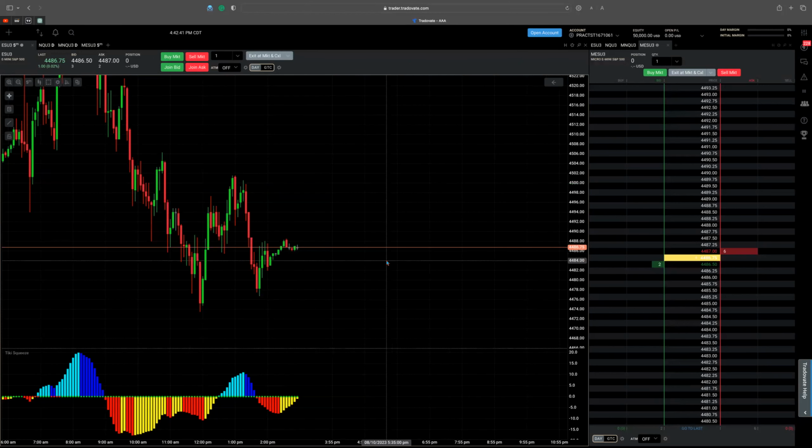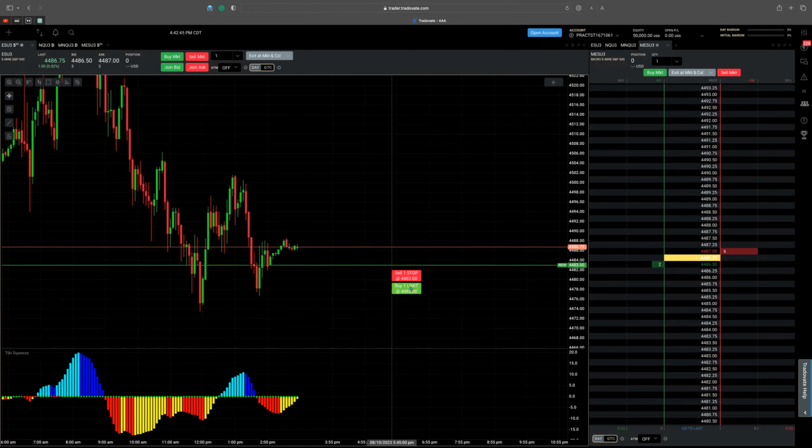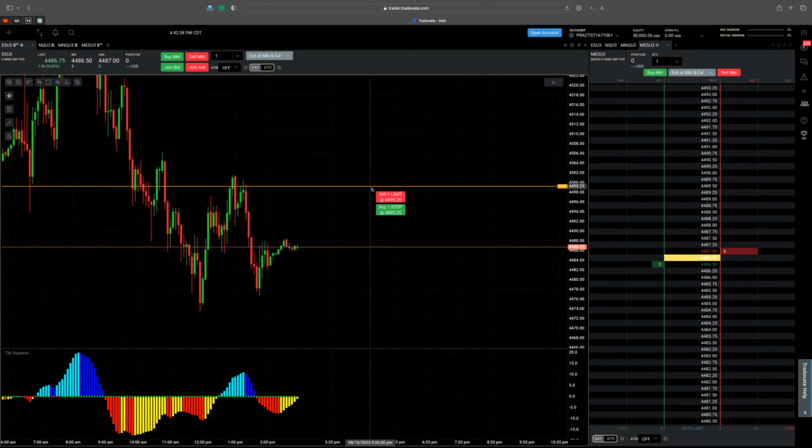If you are planning to catch a bounce, of course, you're gonna set a buy limit. And if you're trying to catch a breakout to the downside, you're gonna put a sell limit. In this case, it's gonna be called a sell stop. And same way over here, if you're trying to catch a rejection, you sell limit. And if you're trying to catch a breakout to the upside, you buy a buy stop.